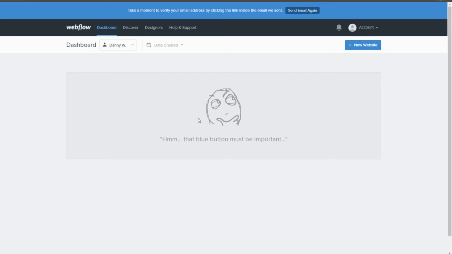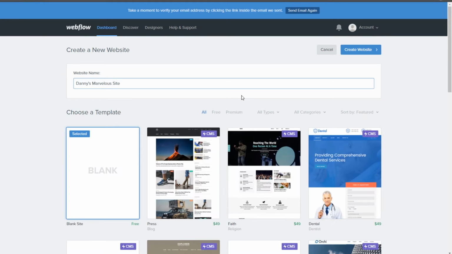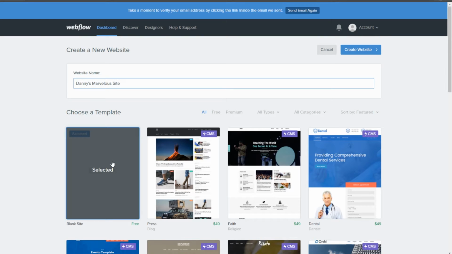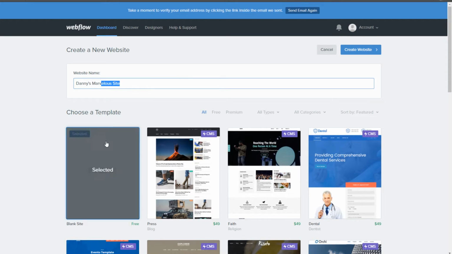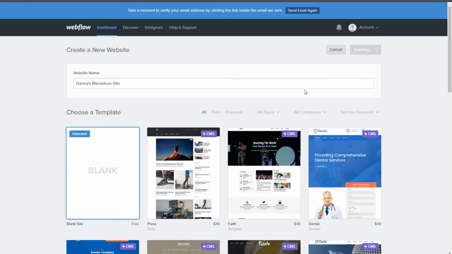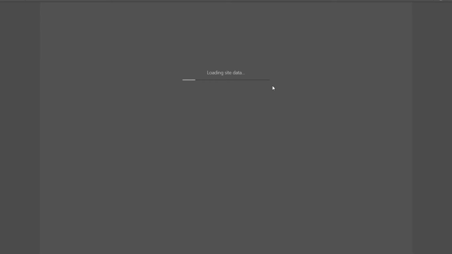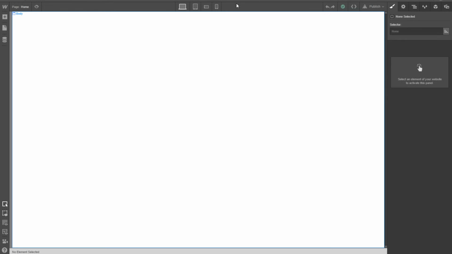Right, so we are back in webflow here. So we can create a new website. And the same thing as before, we just take a free one and we can create this marvelous site. That's good with me. And we just click create website. And it's loading up. And there you have it. Cool. So I will start with a body or a canvas.